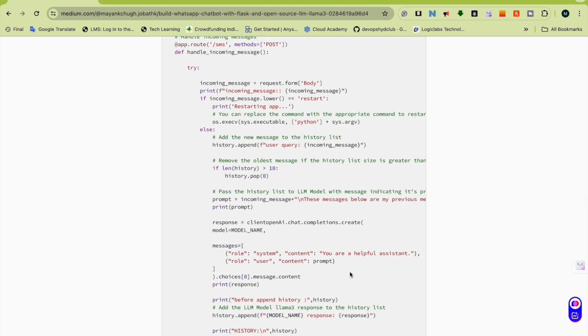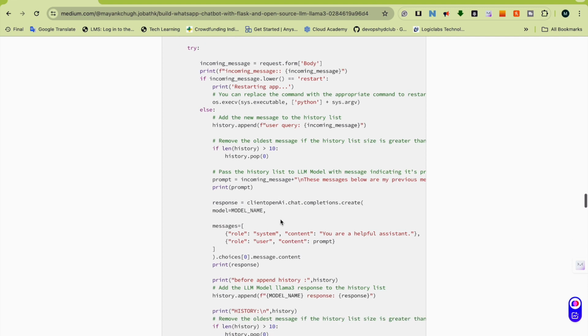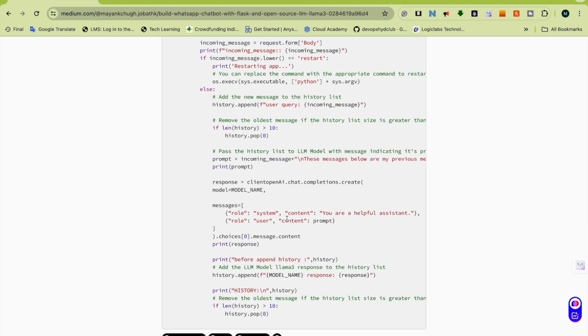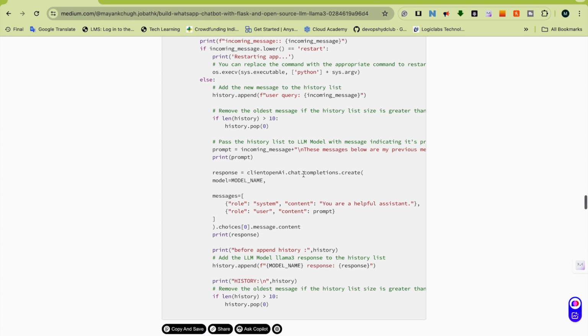And this will give you a simple plain text message. So we are saying that as a system role, the content is: you are a helpful assistant, and the user gives the content, which is the prompt. It will also concatenate your previous 10 messages if they are related.